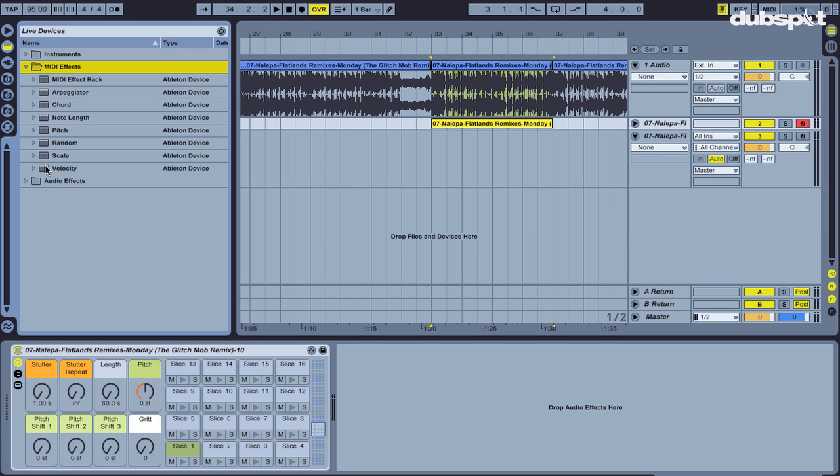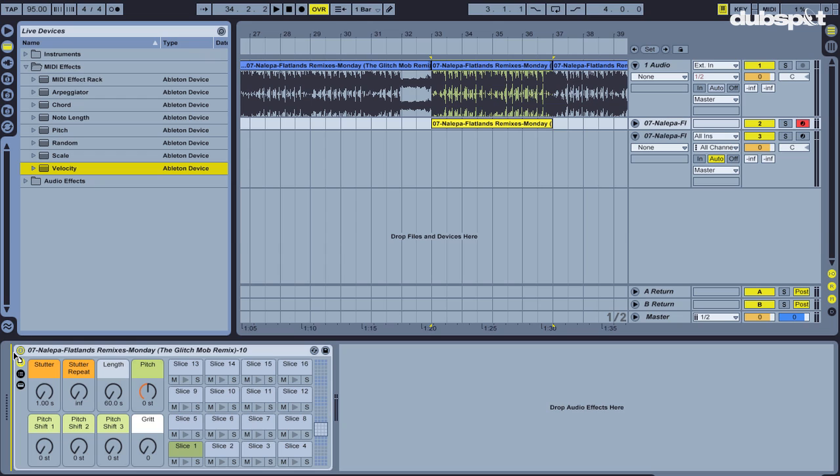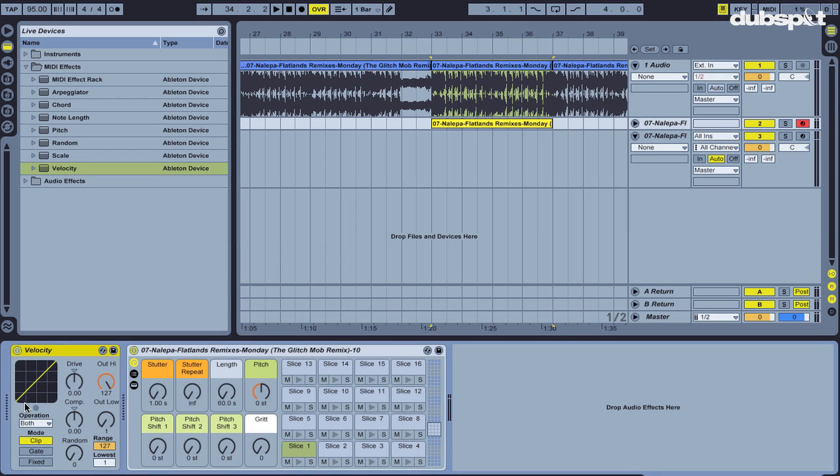I'm just going to go and grab the velocity MIDI effect and drag that on and drop that here. And I can set this mode to fixed and have it so that no matter how hard I hit my MIDI keyboard, the output velocity is always going to be 100. So it's going to play the slice at its original volume, no quieter, no louder. So no matter how hard or soft I hit that, it's always playing it the same.